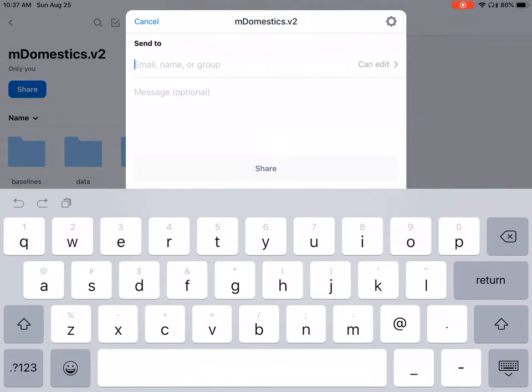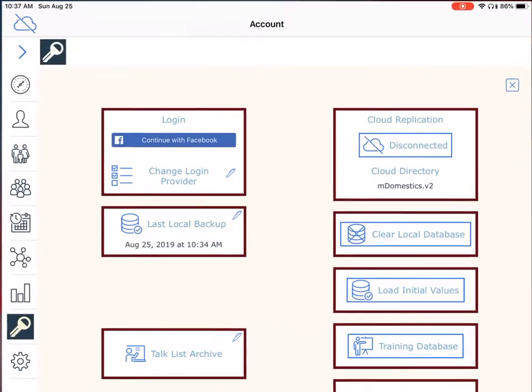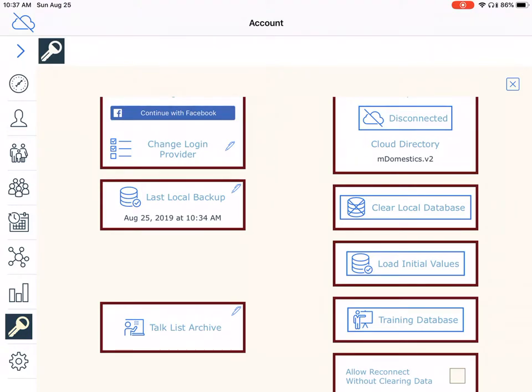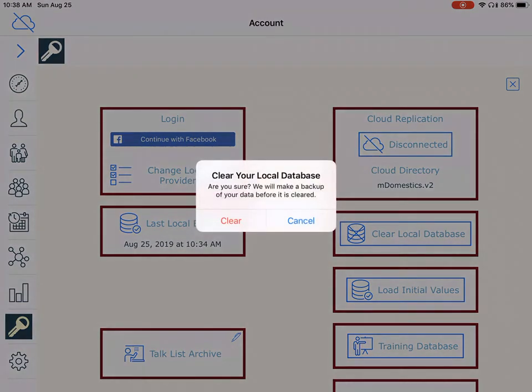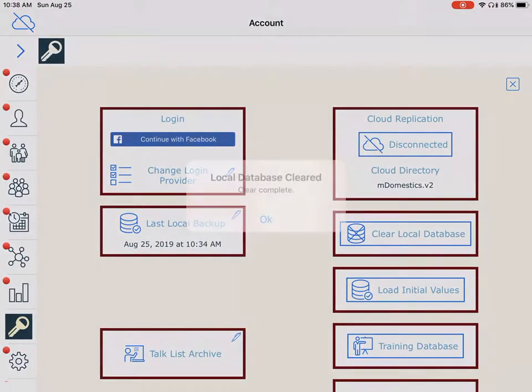They'll get a notification in their Dropbox and they'll accept that notification. And then they'll go back to mDomestics and they'll clear their local database. And so they'll hit the Clear Local Database. When they do that, if they've been working on their own database, it'll make a backup of that. So they'll just hit Clear Local Database and hit the word clear, and it'll clear everything.